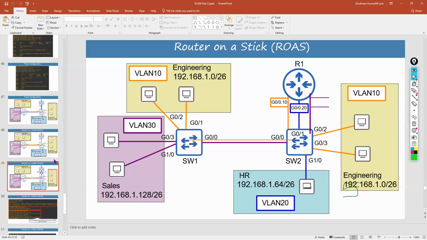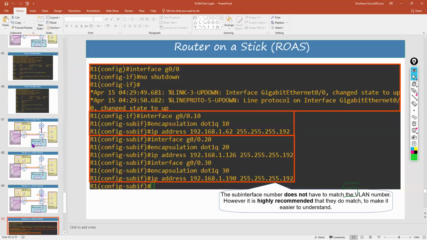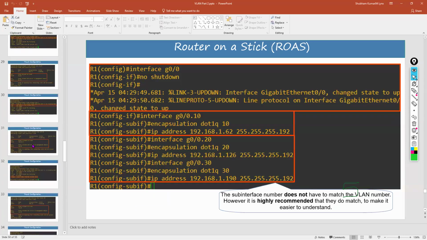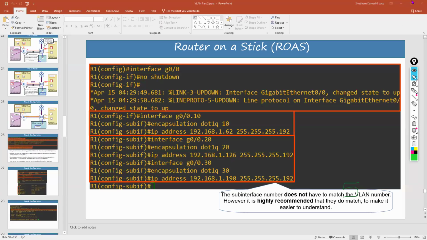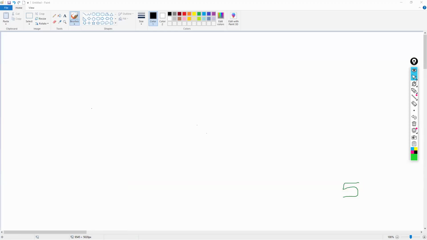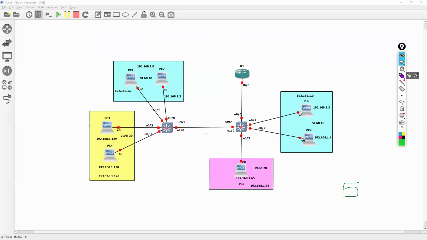Okay, this is router on a stick. We will discuss this tomorrow. Tomorrow, whatever we discussed today, we will do the same practical on the same lab. Fine, everyone? Tell me yes or no.